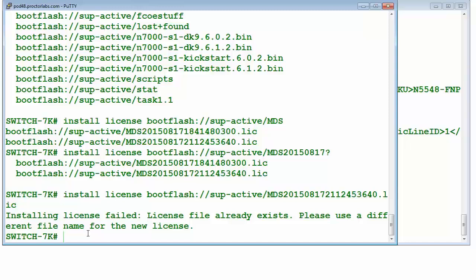What is the drawback? First drawback is that the VDC will be default only. You cannot create VDCs in that. That's the only drawback that I know. You have to use your default VDC to perform all the functions, all the features. So how to enable it?